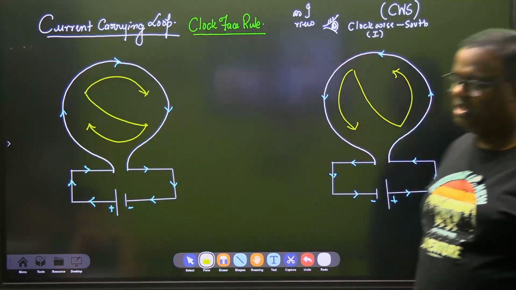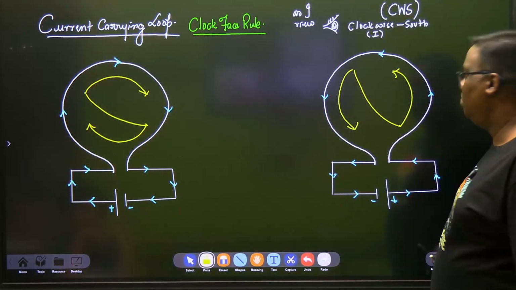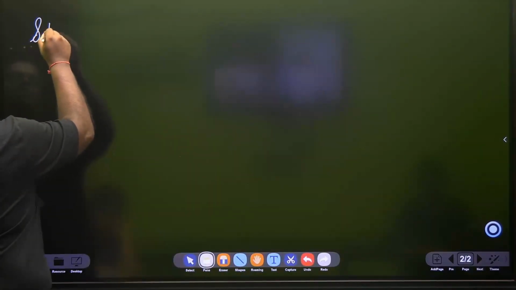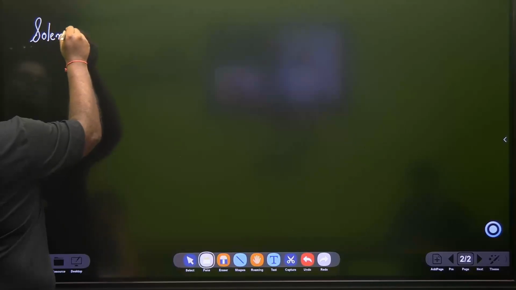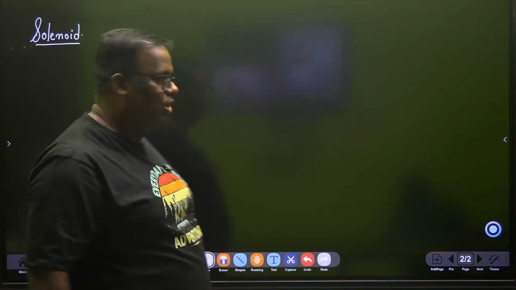Yes or no? Done this much? Go ahead to our next topic. Okay. So now a little bit more advanced topic we will be studying, known as solenoid. Let us first understand what a solenoid is.